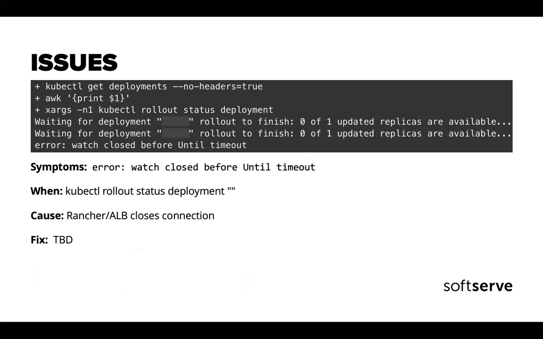Another interesting issue is that sometimes when we do rollout status, it unexpectedly closes the wait and throws this kind of error. As one of the final steps in our CI jobs, we check all the deployments to see if they are successfully rolled out. It gets all the deployments and goes through all of them to see if they are ready. And occasionally we see this issue that the watch closed before the timeout.